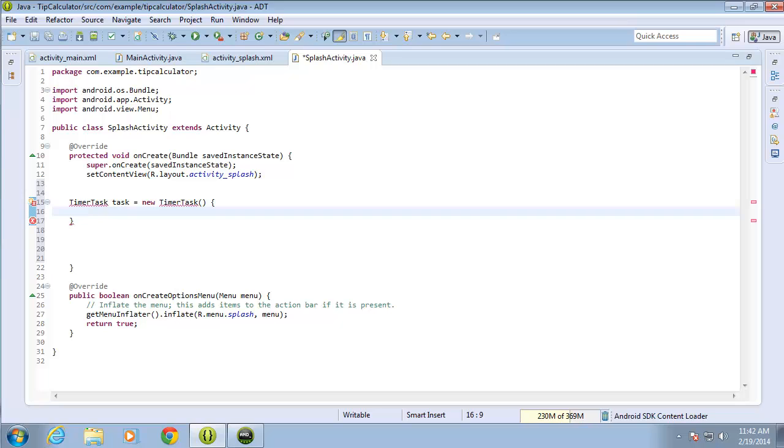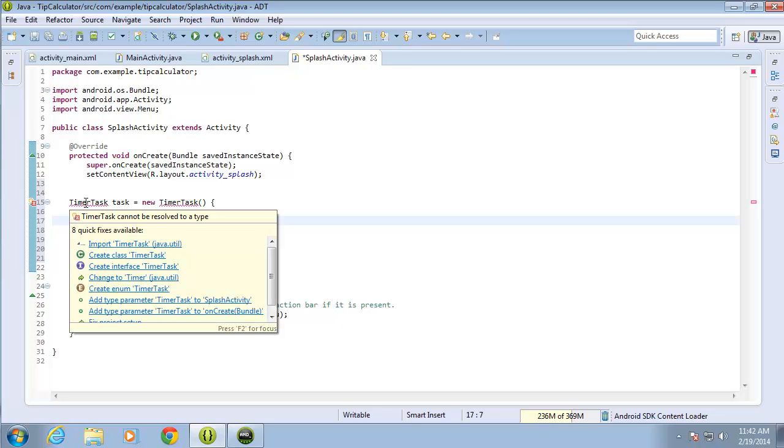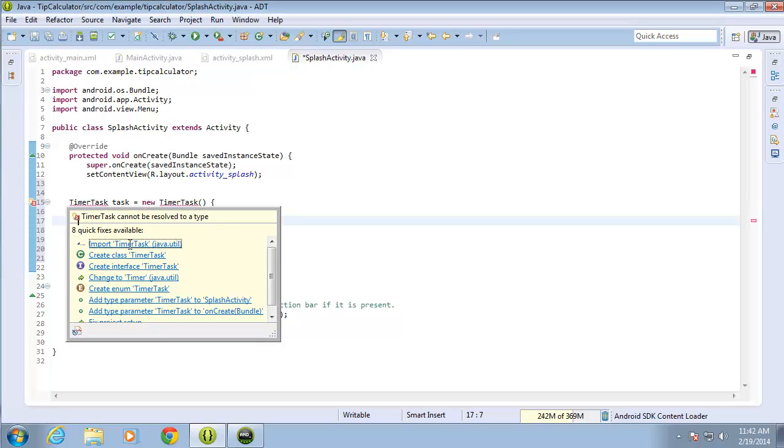Alright, I've got some errors. The first error I want to take care of, you can see on line 17, is I need to end this with a semicolon. Now the other errors that I have here are related to the TimerTask itself, and that's because I need to import the TimerTask first. So I'm going to choose to import TimerTask.